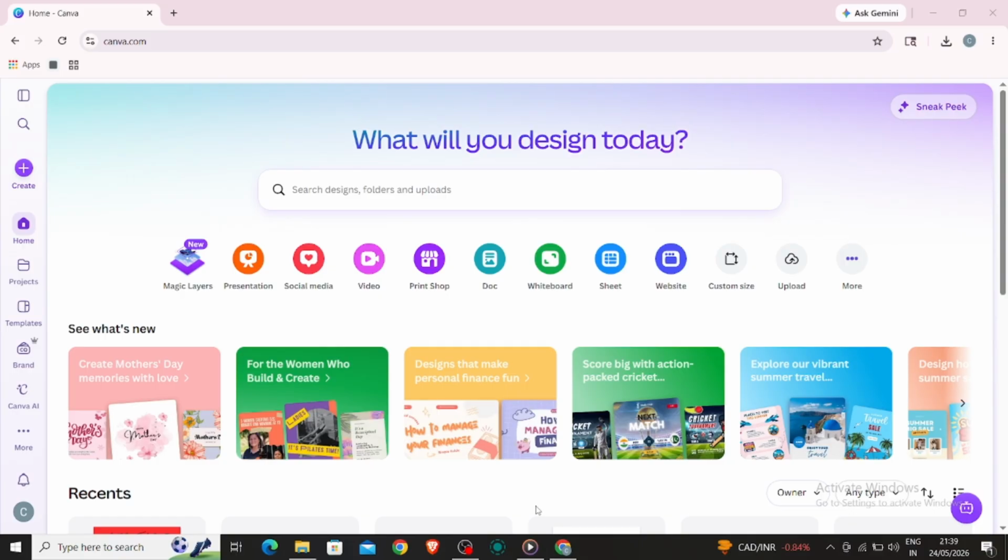In this video, I'll show you the easiest way to add fonts to Canva in 2026, step by step, even if you have zero design experience.